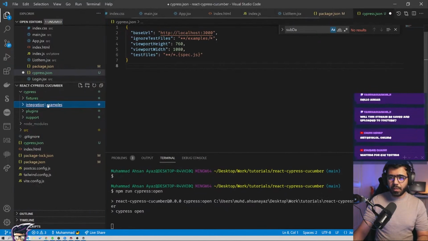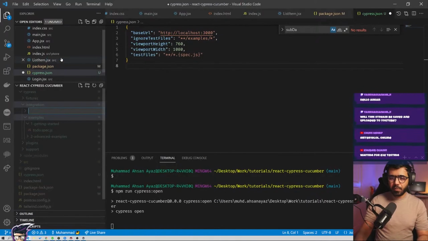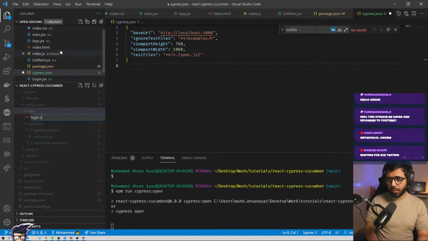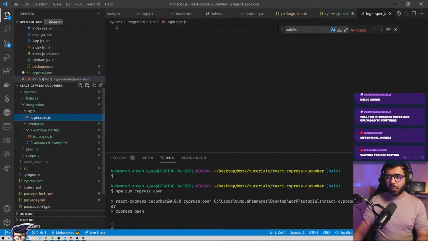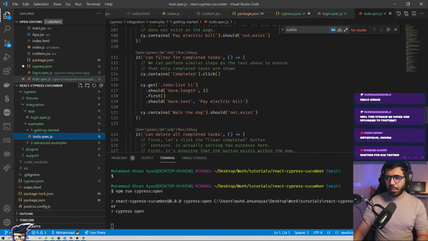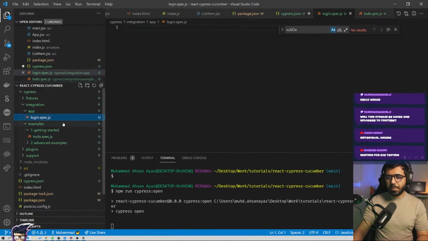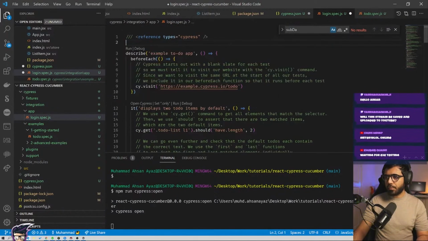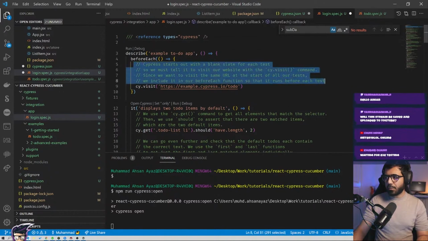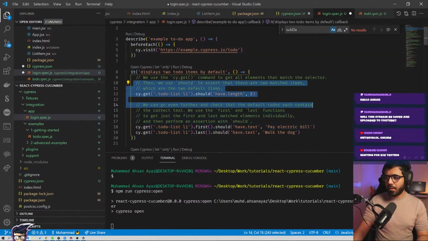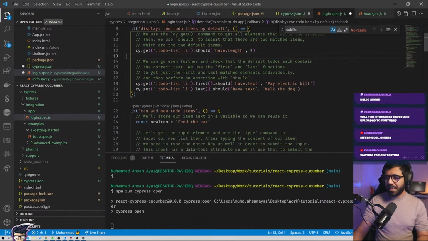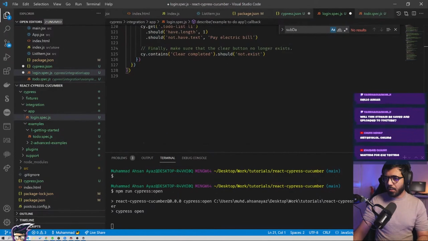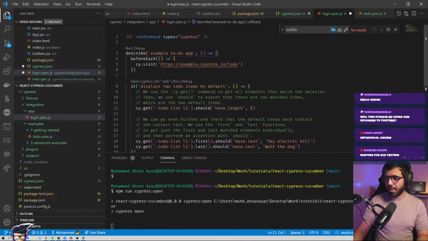So we are going to go into integration, and here we can say something like app, and inside here we can say something like login.spec.js. Now we can start with something really basic, kind of use the to-do spec as an example. So I'm going to first go up top, remove all of these things that we have, remove this as well. I think we can keep some of those, but remove the next items. So I'm going to click all the way here, and now we have got a test.